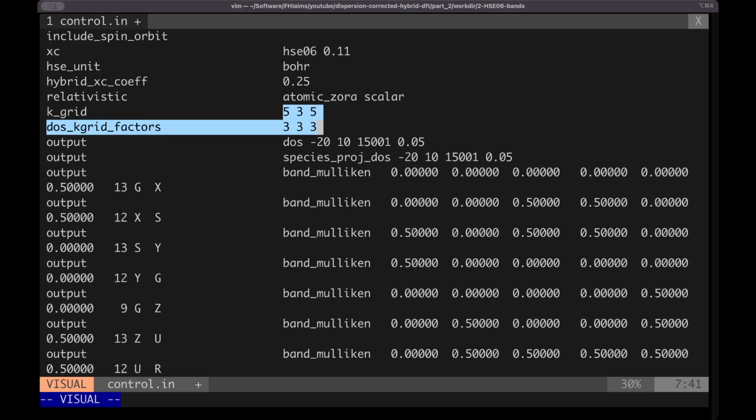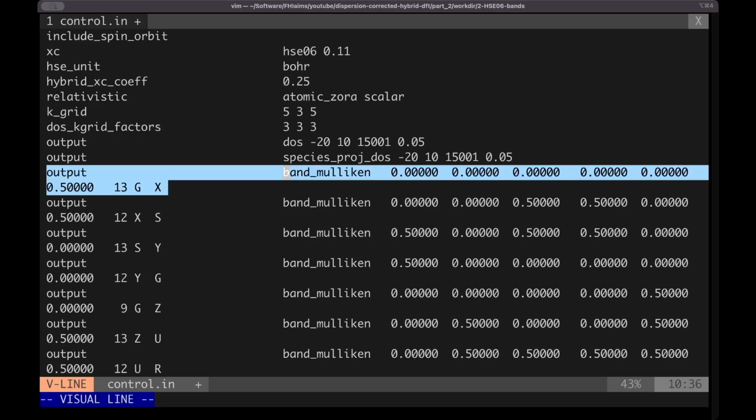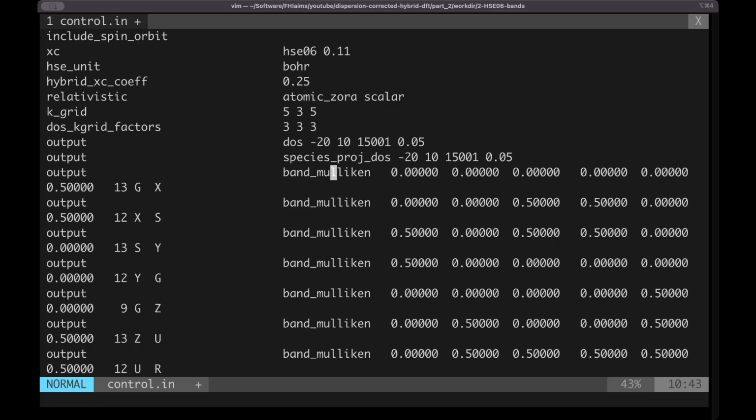For a quick estimate of the DOS, it is also possible to just use DOS_kgrid_factors 1 1 1 instead. The subsequent block contains the band path along the high symmetry points in the Brillouin zone, which is chosen based on the convention by Setyawan and Curtarolo. We'll request a Mulliken projected band structure calculation, that is, for each computed k-point along the path, a projection on each atom and orbital is performed.